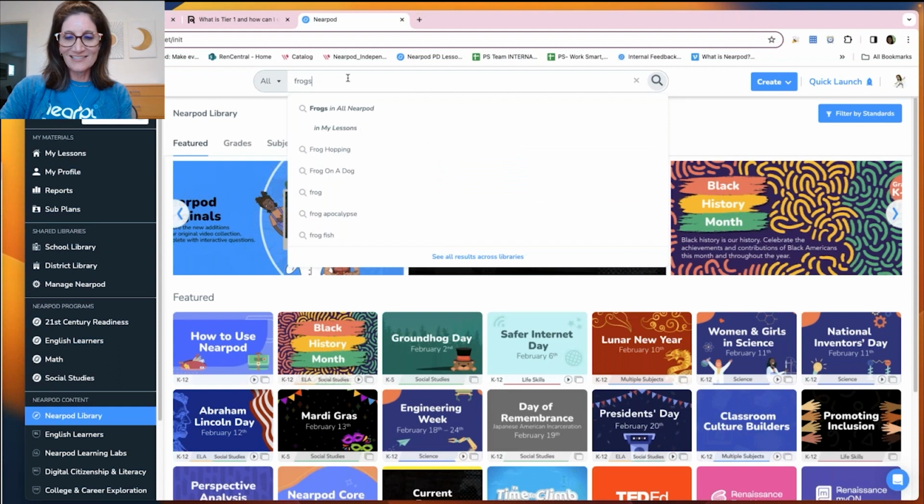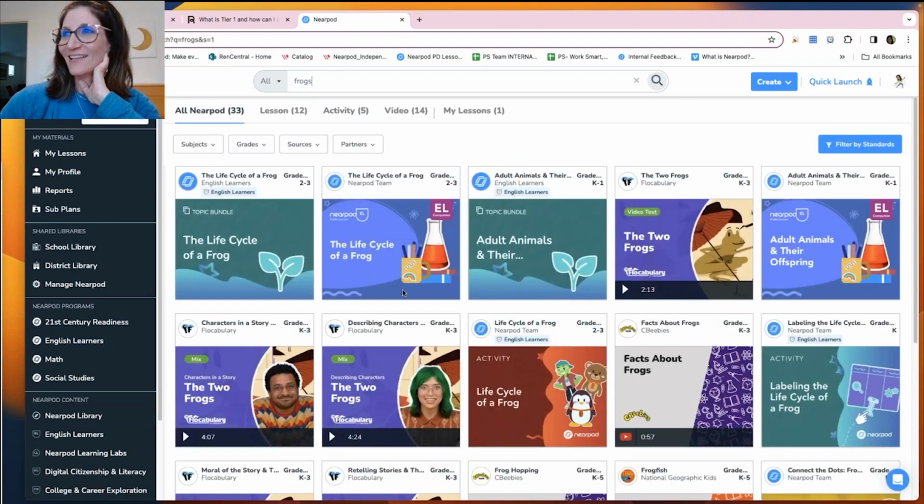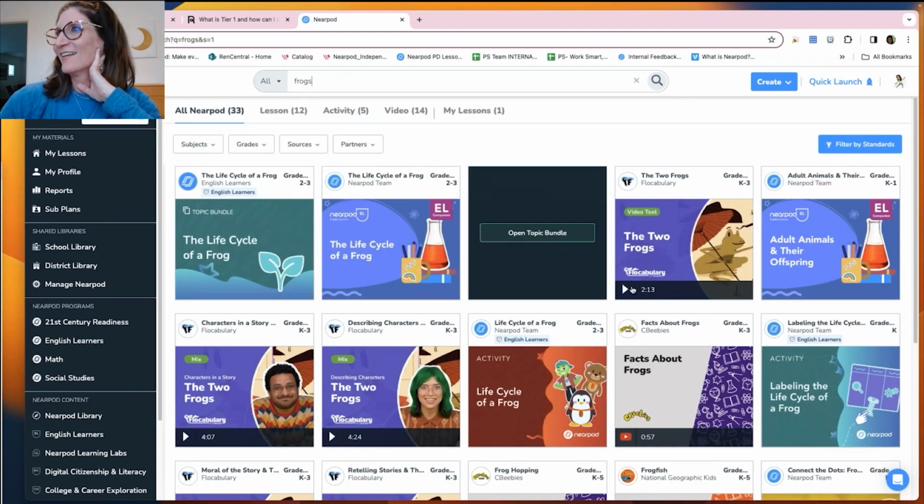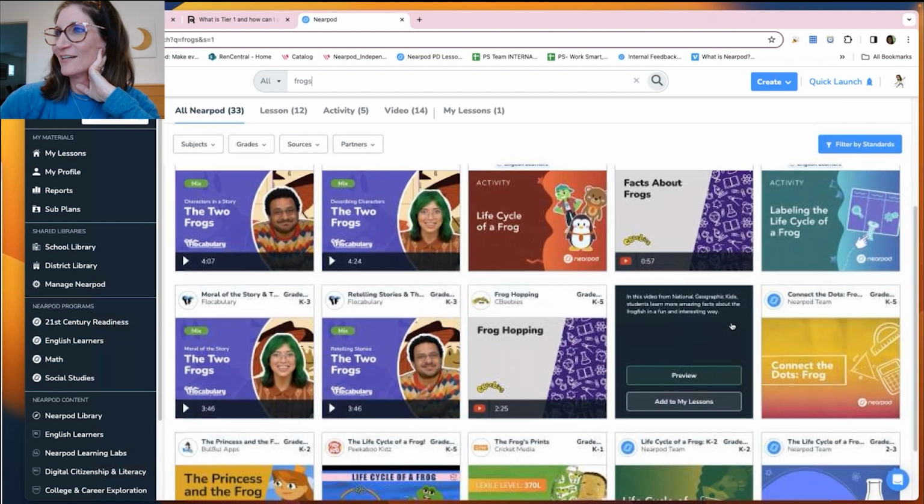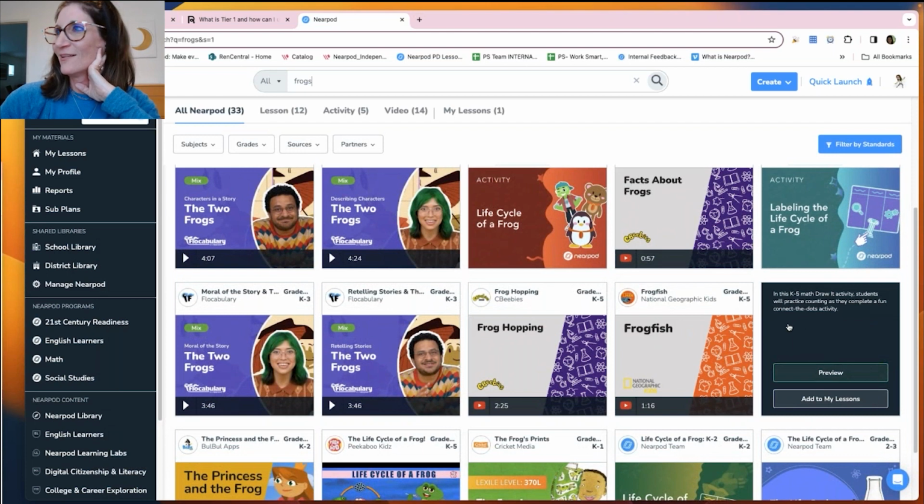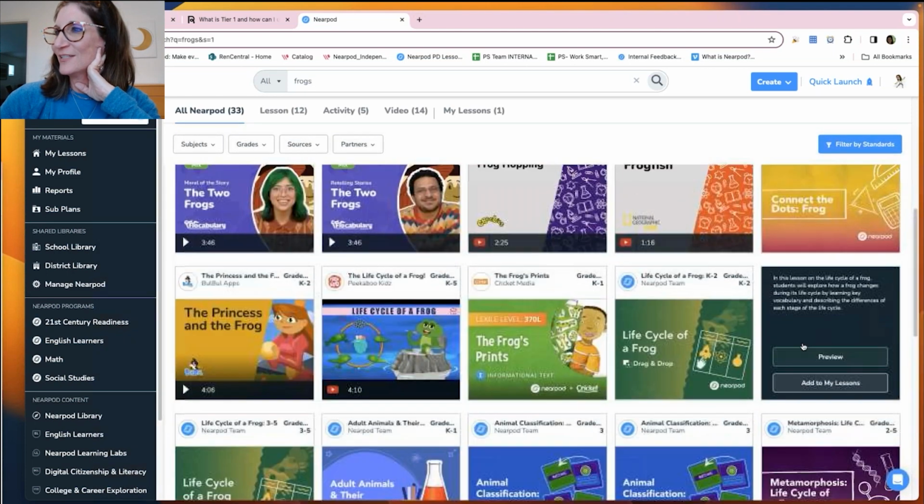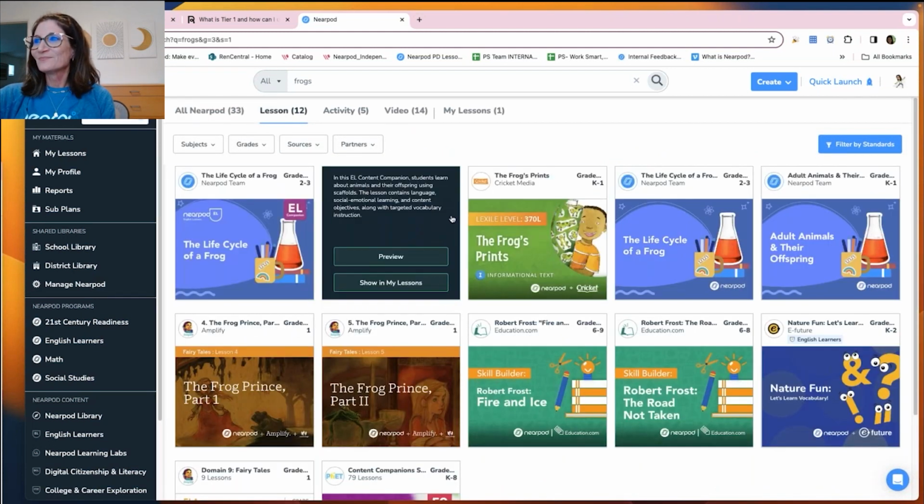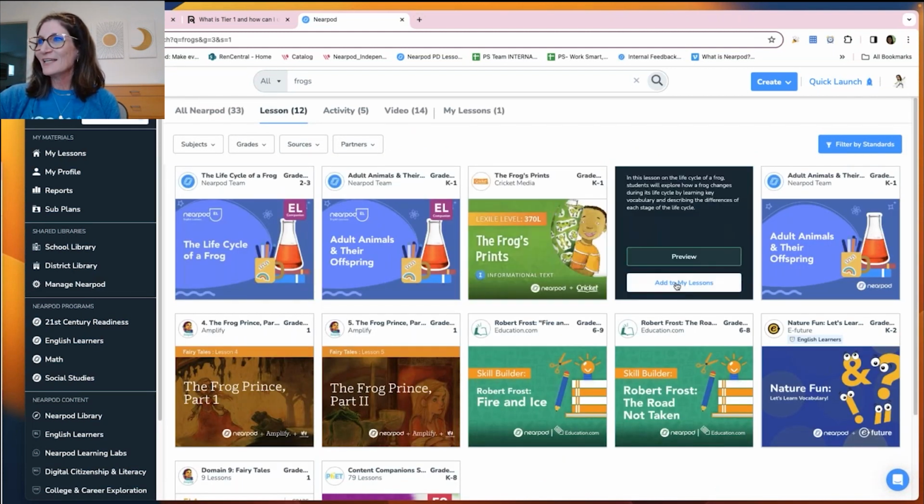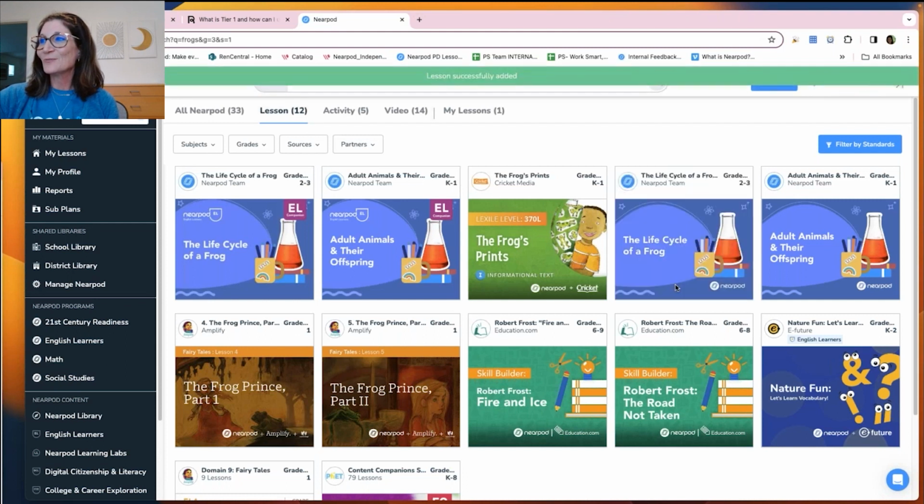Frogs. Here, okay, you know what? I am just going to... for some reason, I'm thinking I have all of these added to my library already.